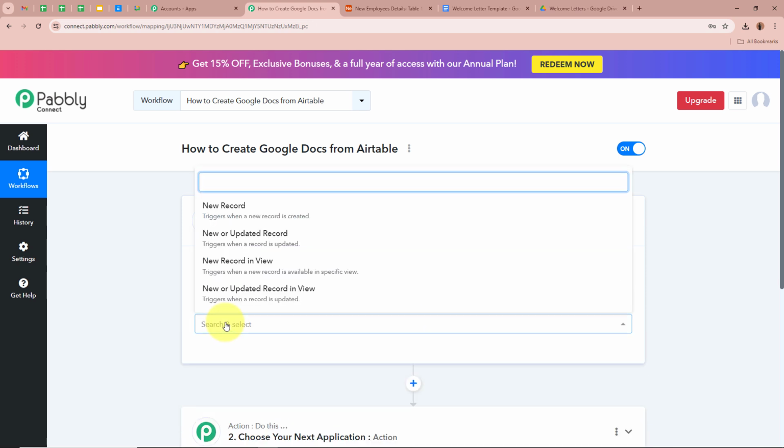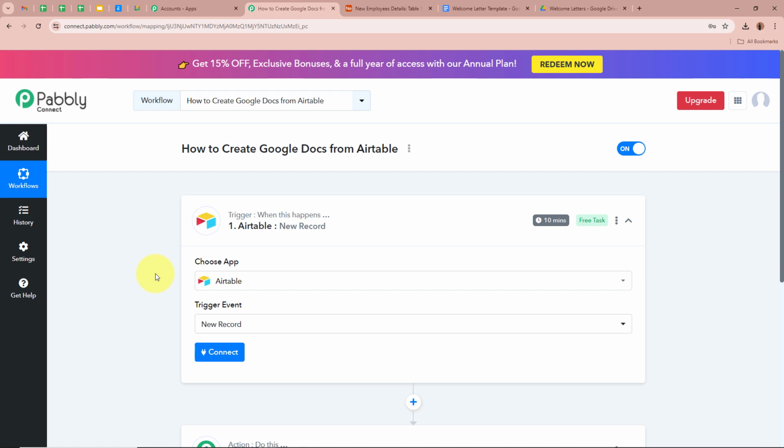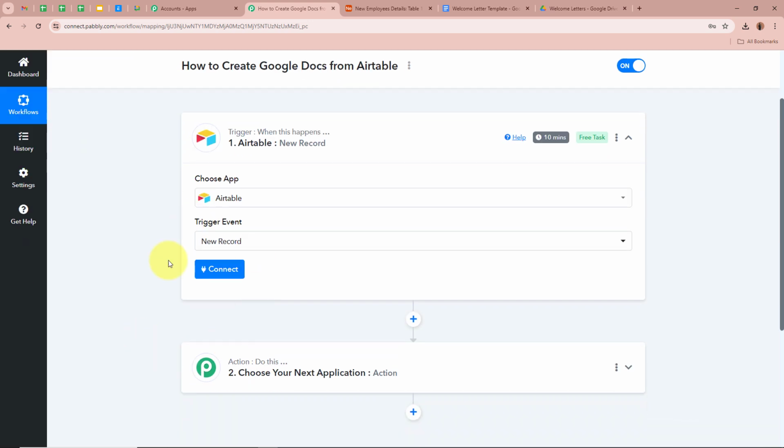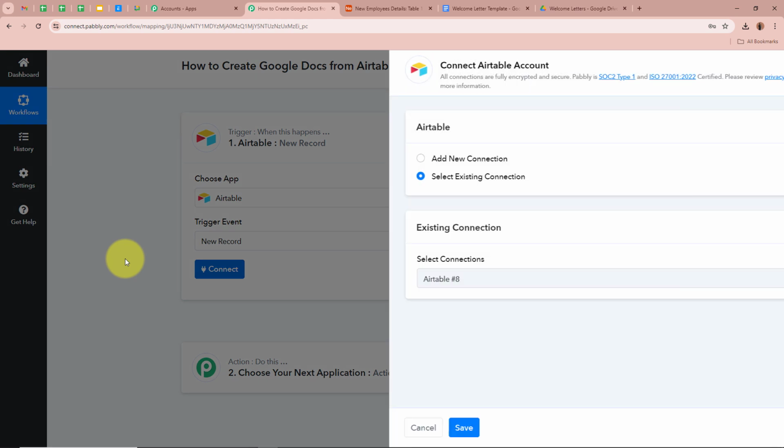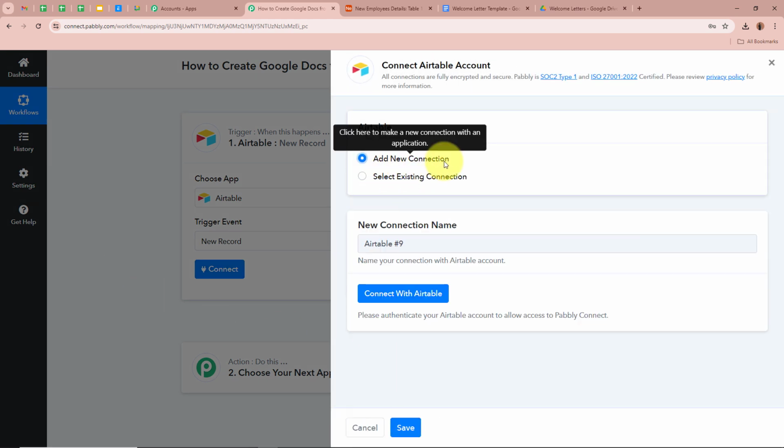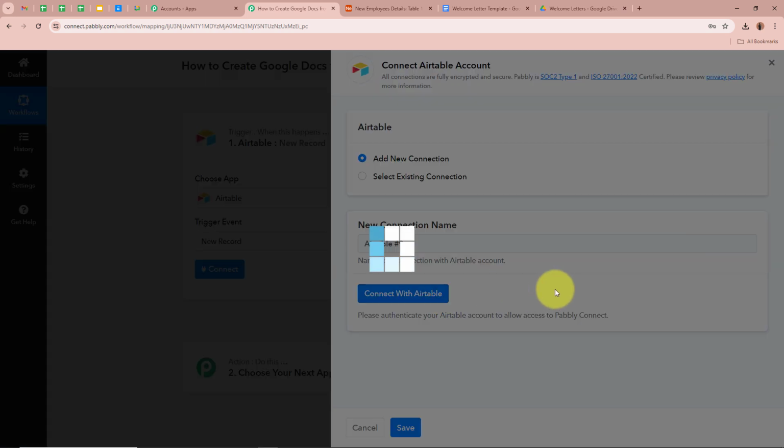And for the trigger event, we are going to select it as new record, as our objective is that whenever we create a new record in our Airtable, Pabbly Connect should automatically capture the response. After that, we're going to click on Connect in order to connect Airtable to Pabbly Connect. A new window is going to appear on which click on Add New Connection, but if you want, you can select the existing connection. After that, click on Connect with Airtable.